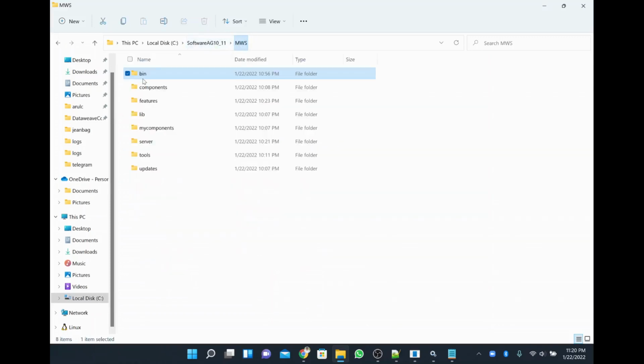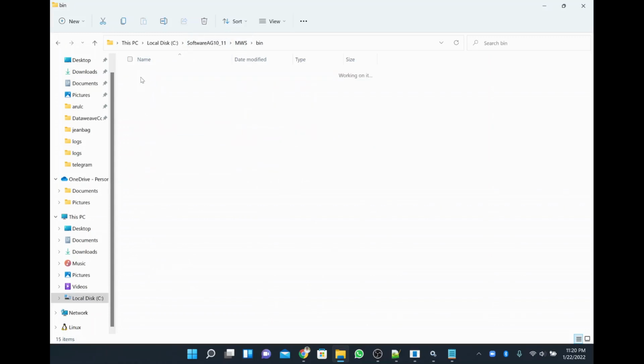So under the bin there is also a log folder. I'll try to open that, and it's with an older time only. So almost 20 minutes back this file got created.